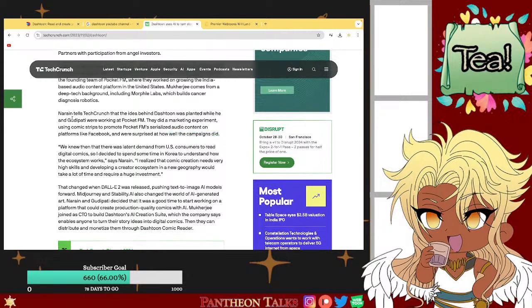So, moving forward, Narain tells TechCrunch that the idea behind Dashtoon was planned while he and Gudi Patai were working on Pocket FM. They did a marketing experiment using, and I remember this, this is actually what got me to click on listening or downloading Pocket FM. They did a marketing experiment using comic strips to promote Pocket FM serialized audio content on platforms like Facebook and were surprised how well the campaigns did.